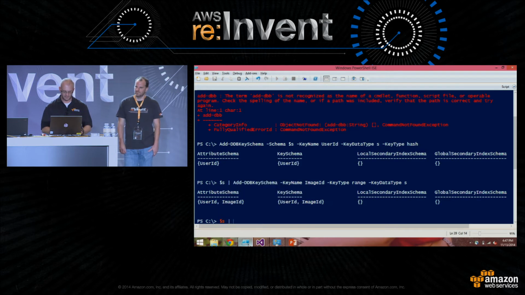So now let's just pipe that straight into new DDB table. And we'll give it a table name. I know the code requires something called image metadata. And just for this demo, I'm just going to use a simple provisioning of 1 and 1 for reads and writes.